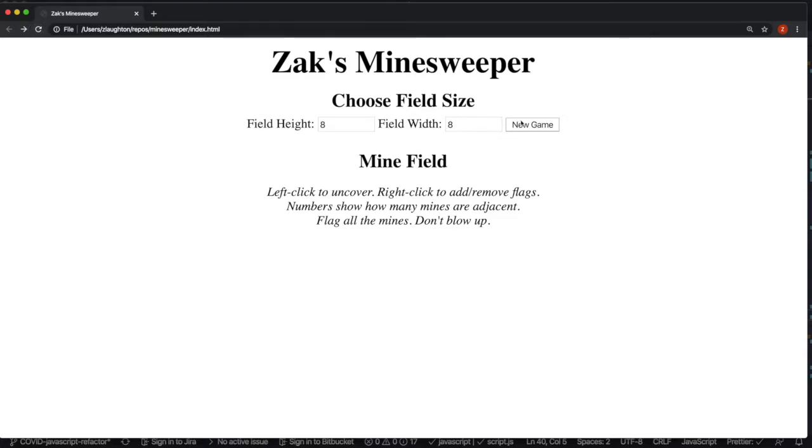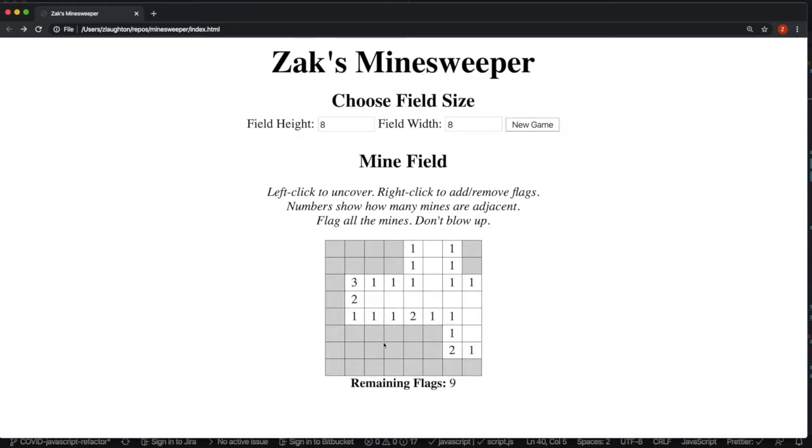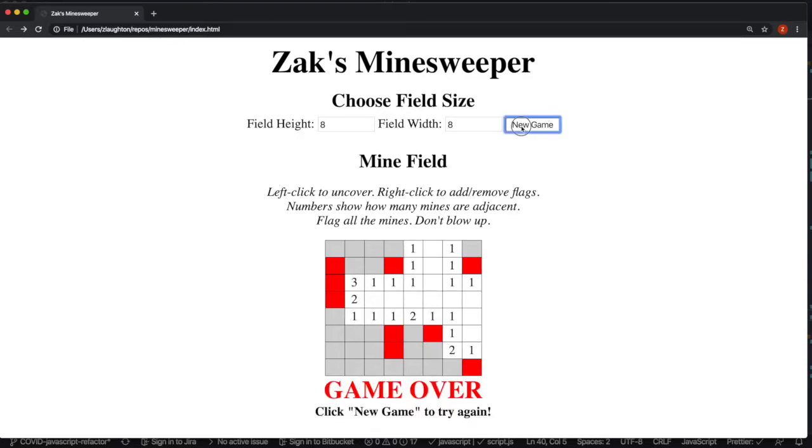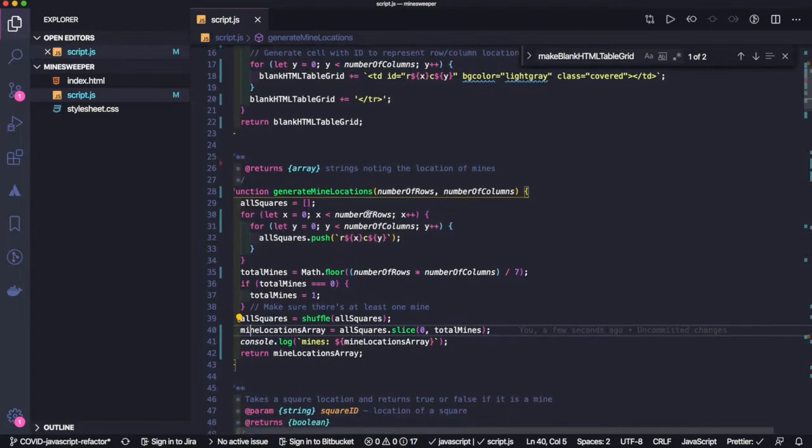And let's make sure that still works. We saved the file, reloaded, new game, and make sure there's still mines. Still mines in random spots. Perfect.